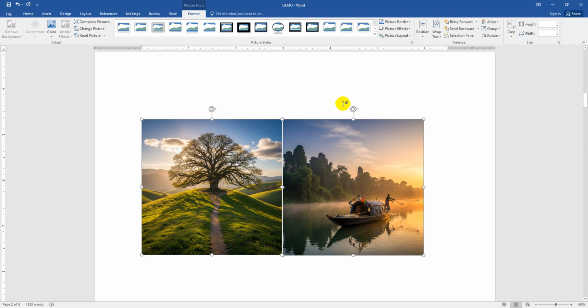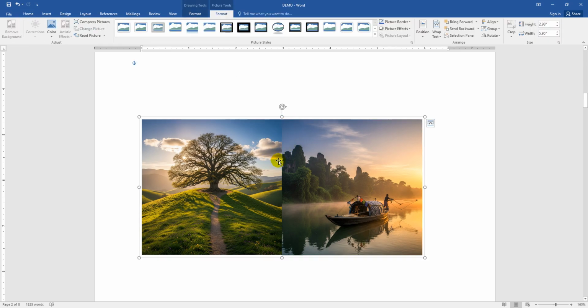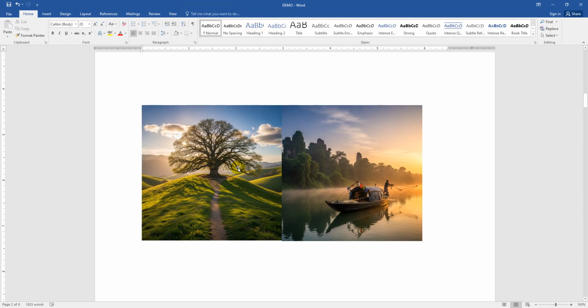Then select a single picture and use the keyboard arrow keys to combine the pictures. Then press and hold Shift and select multiple pictures. Then click this Group option, and make it a group. Now we have combined these two pictures side by side very easily.